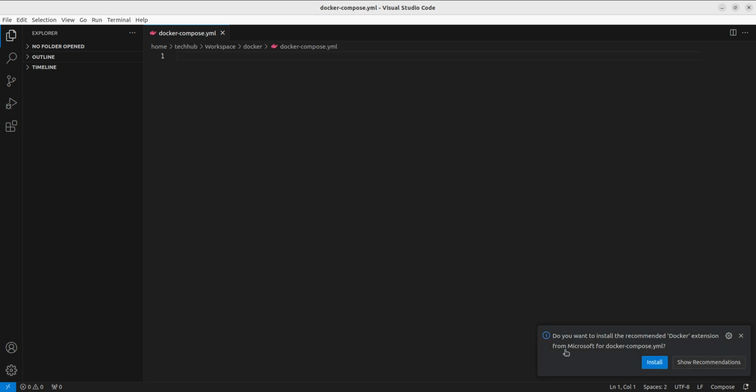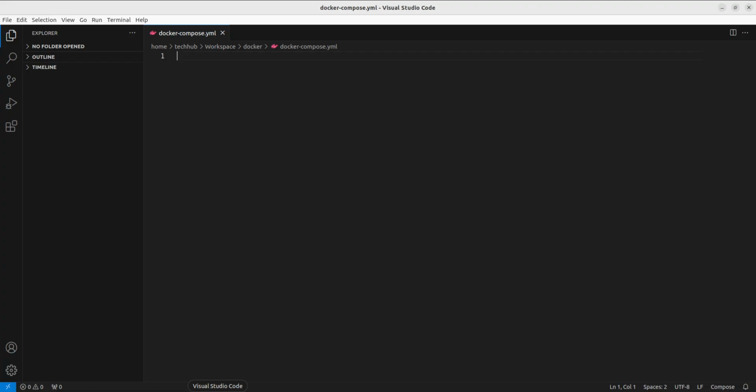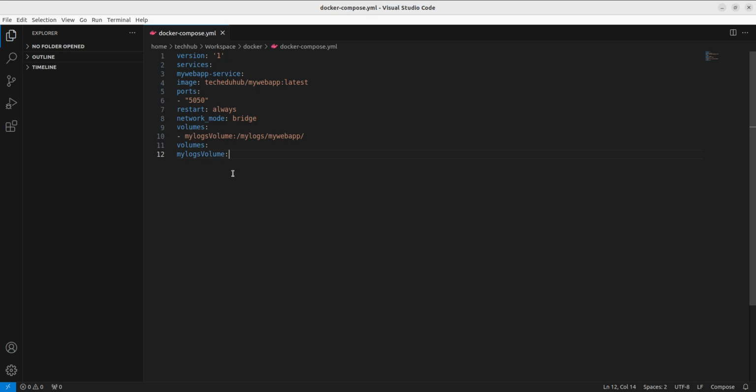Now you see that it is already suggesting you install a recommended Docker extension, but it's not required. It will work without that also. And you can see the Docker symbol came because this is a Docker file. Next, you copy the content and paste it here. That's it.